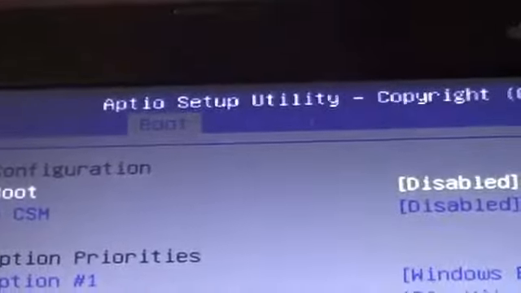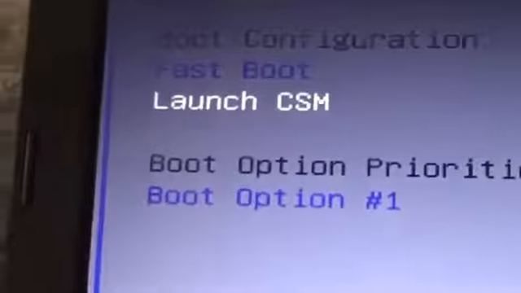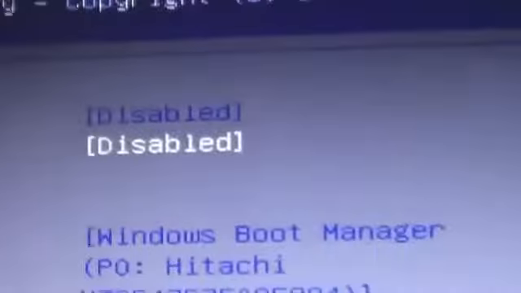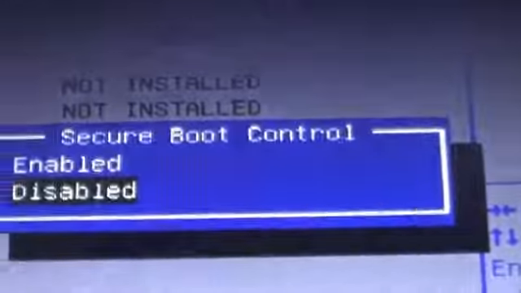Now these should be on the same tabs on other machines, may be a little different, but the tab should be the same. But what you're looking for at some place in the UEFI is the CSM, and that stands for Compatibility Support Mode. Mine says Launch CSM, so what I want to do is enable that. So I'm going to hit the Enter key and then choose Enable. And then the other one's under the Security tab, right there, and it is the Secure Boot Control. And you're just going to disable that.